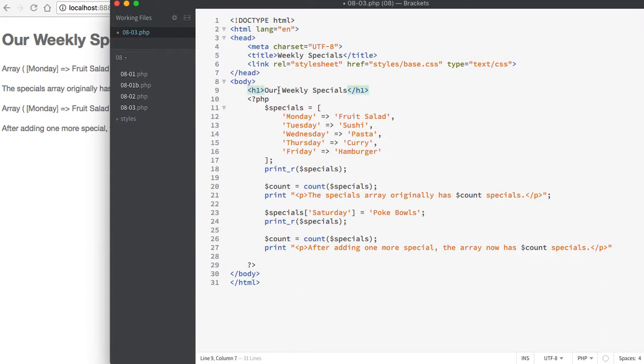I have an H1 that's going to display our weekly specials, and then I'm creating my PHP block. I'll begin by creating an array called specials, and I'm going to be using keys that correlate with the day of the week and then assigning a value for those days of the week. Then I'll print that out using print_r.